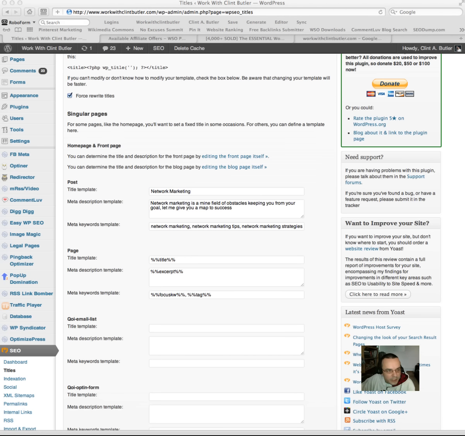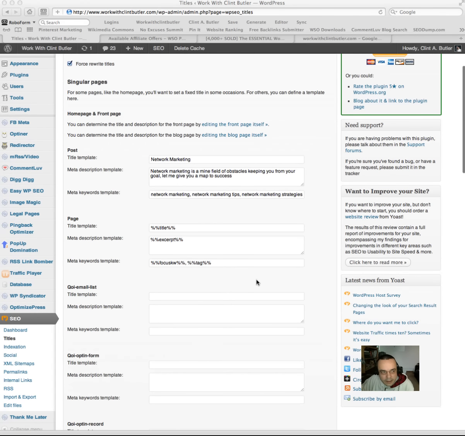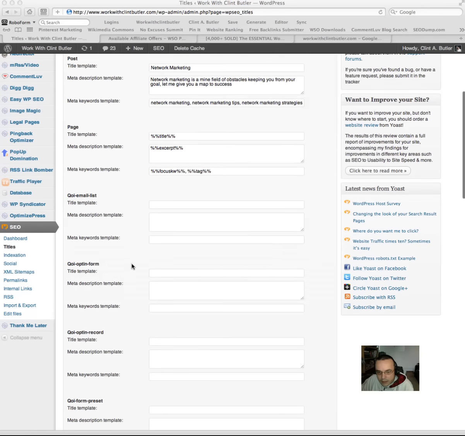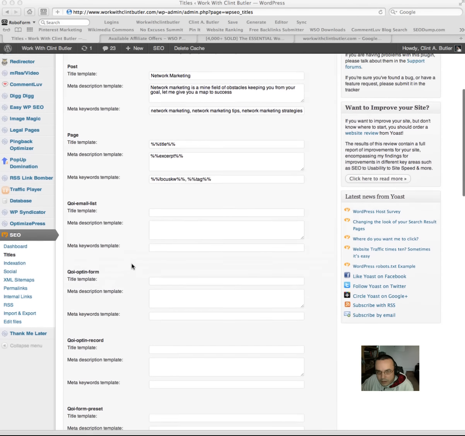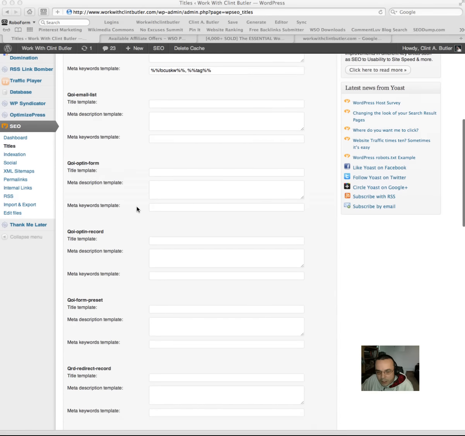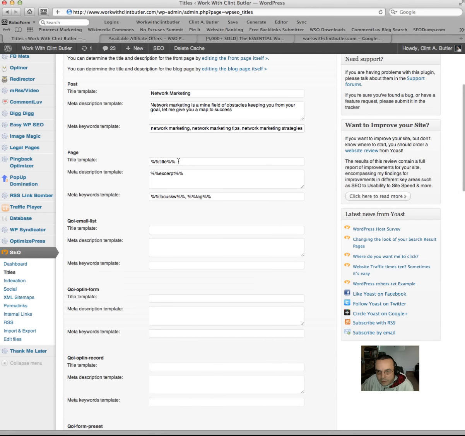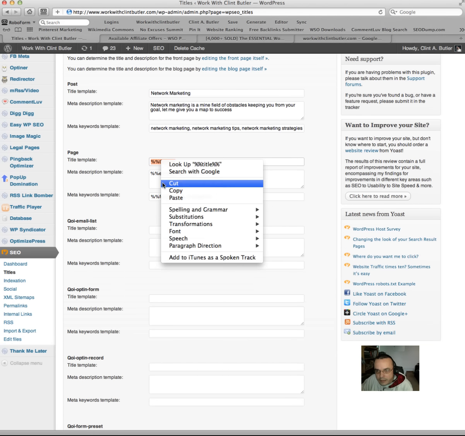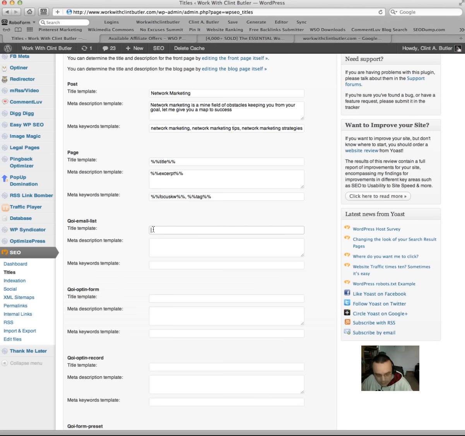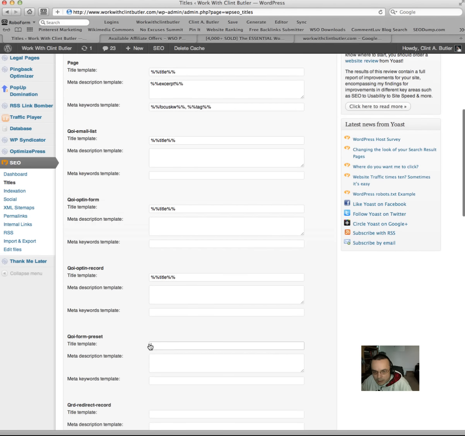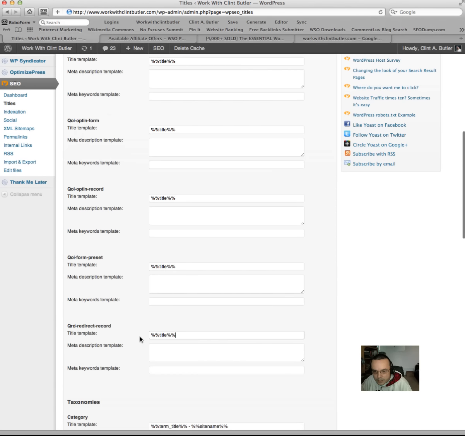Now we want to go into the page settings. You see these codes in here, percent title, percent excerpt, etc. They're all down in there. And then the rest of these little blocks right here, I'm actually going to do this: copy, paste.